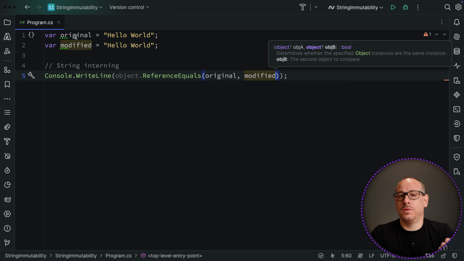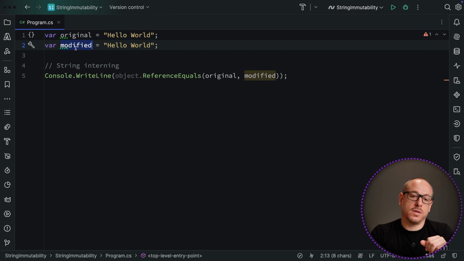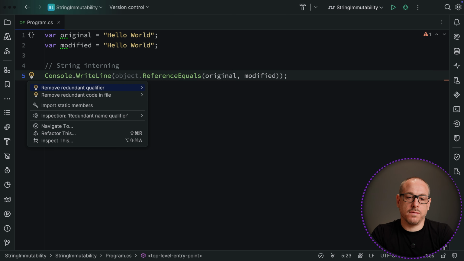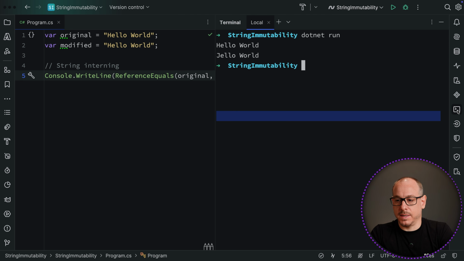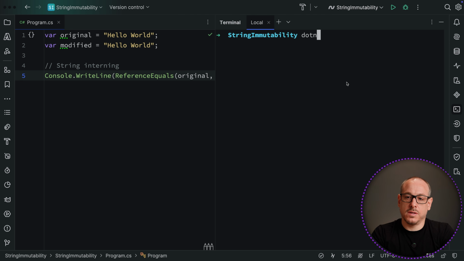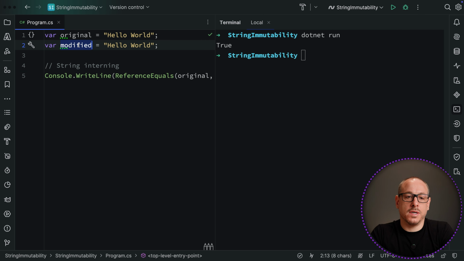Even though they are two different variables stored in two different memory locations, they point to the same data. I can get rid of Object here because I'm already using implicit usings. So dotnet run this project and the result is true, which means that both original and modified are pointing to the same data in heap memory in this case.